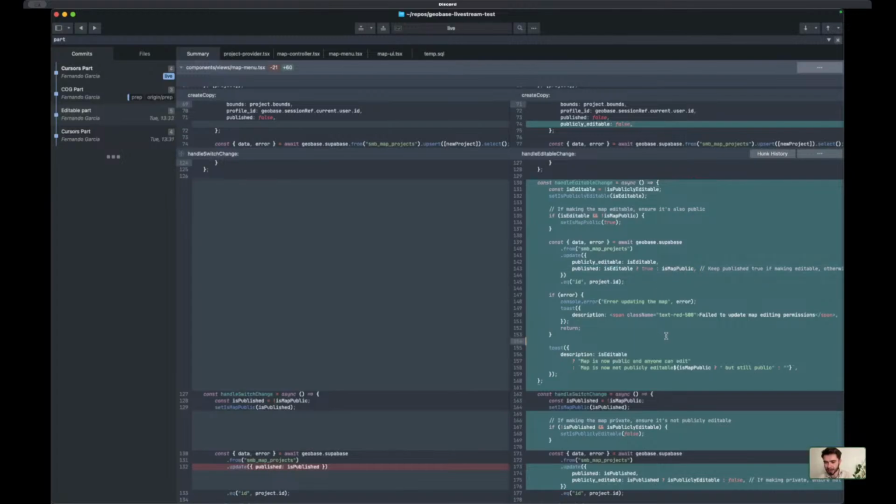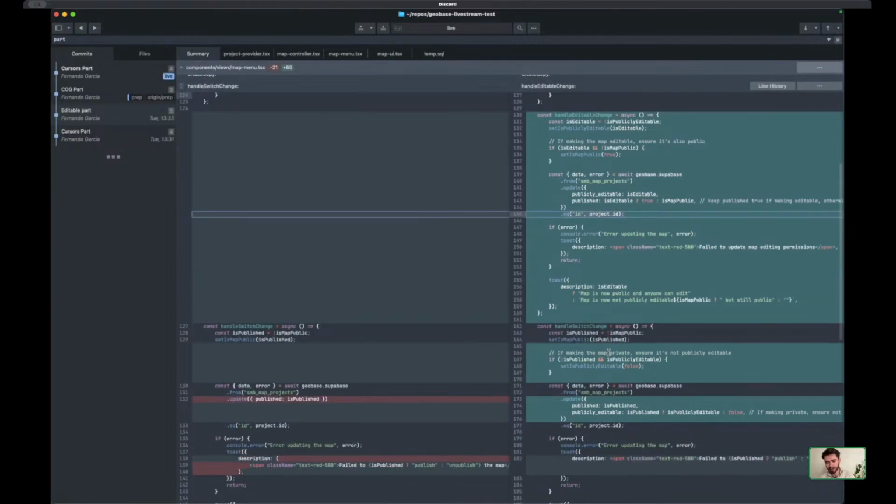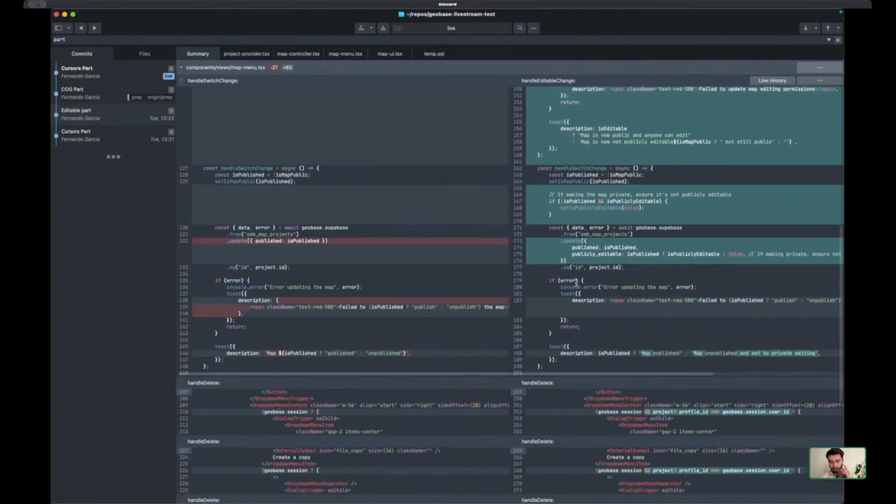And here we're just saying, hey, if the map is set to is editable, then it should also be published, but if it's published, it doesn't have to be editable necessarily. So that's all we're doing here. And to push that change to the database, it's very simple. You're going to see this pattern all over the place, which is basically just accessing the Supabase library, selecting the table, updating the specific columns under one condition or many conditions, and just handling the errors and letting you know that it happened.